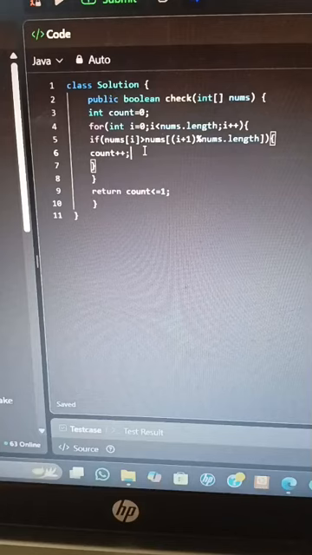And this will take O(n) time complexity, and space complexity will be O(1), because we are not using any extra space. We are just using one variable, count.